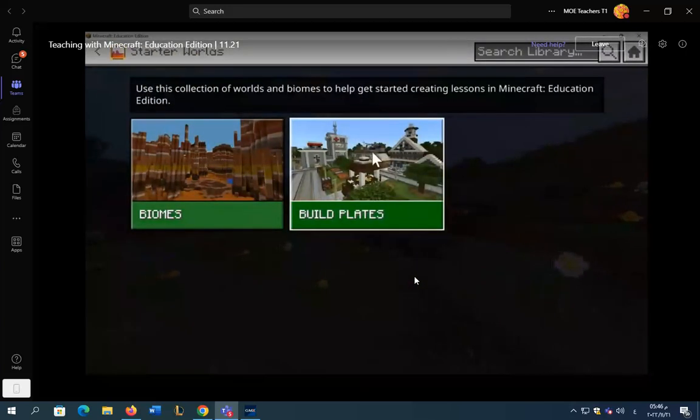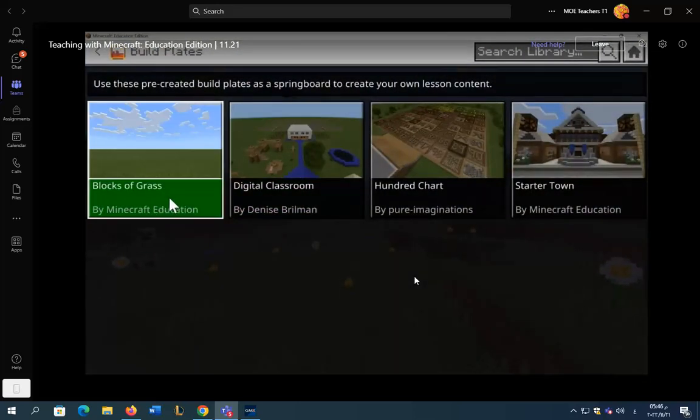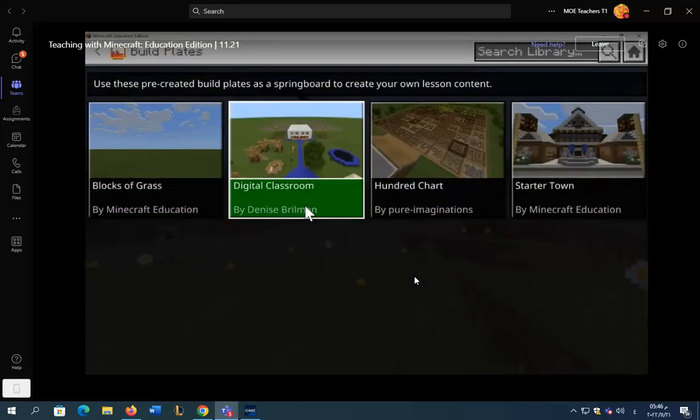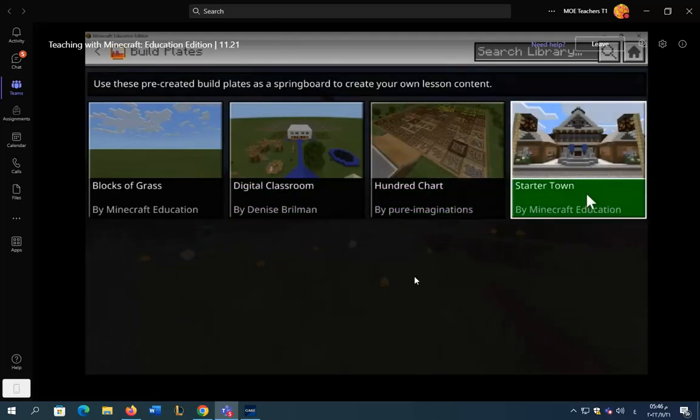And if I open up, let's say, build plates, I can see that there's blocks of grass. There's a digital classroom, which I think is really cool. The 100 chart, as well as the starter town. So there's just 4 of these, but they're essentially pre-created build plates as a springboard to create your own lesson content. It provides you with a base that you can then build off of, add your chalkboards, add your NPCs, and just really build it up.